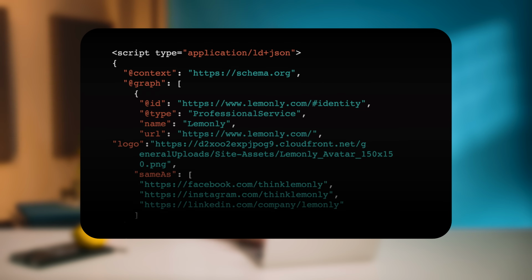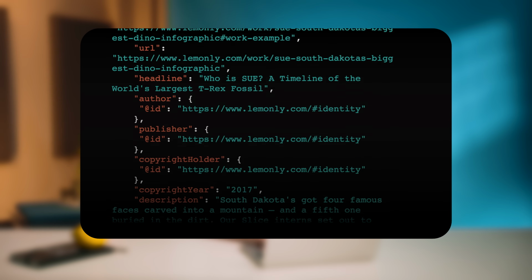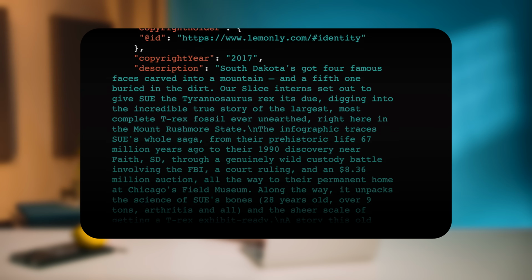Last, I'll add some schema markup to this page with a variety of metadata about the infographic, publisher, topic, keywords, sources, and more. You can see the full schema in the blog post linked in the description below. And there we go. With just a little bit of time and effort, I definitely improved the overall quality of the page and boosted its potential AI visibility.